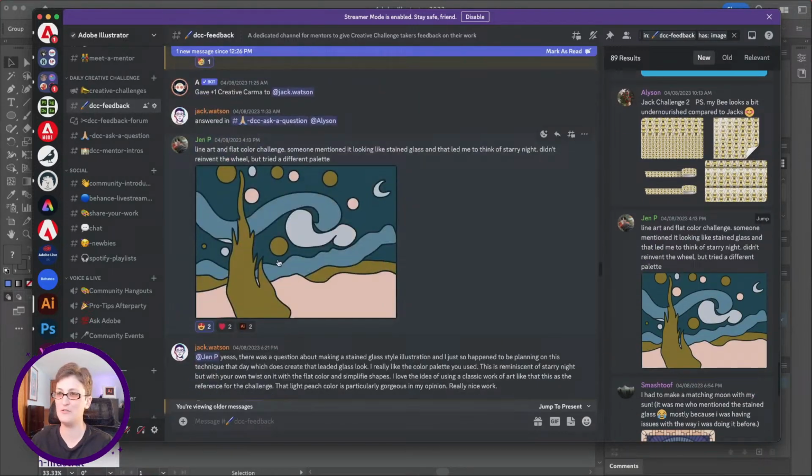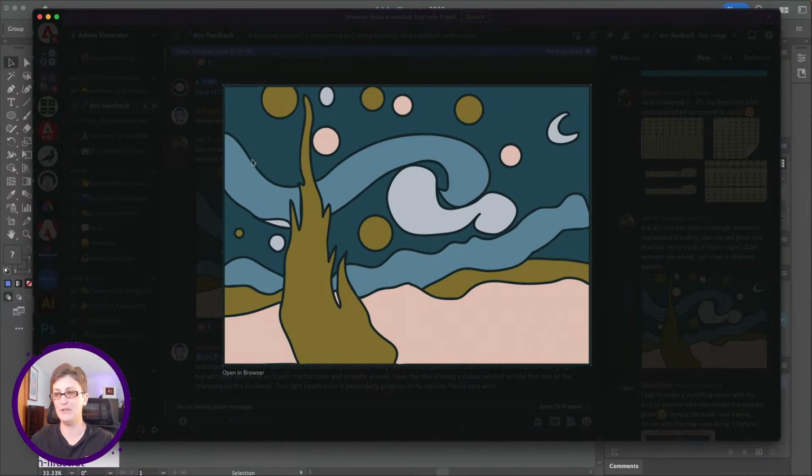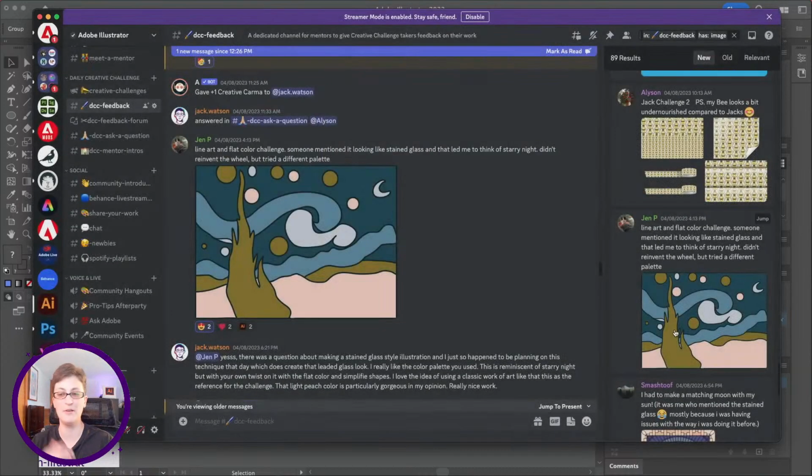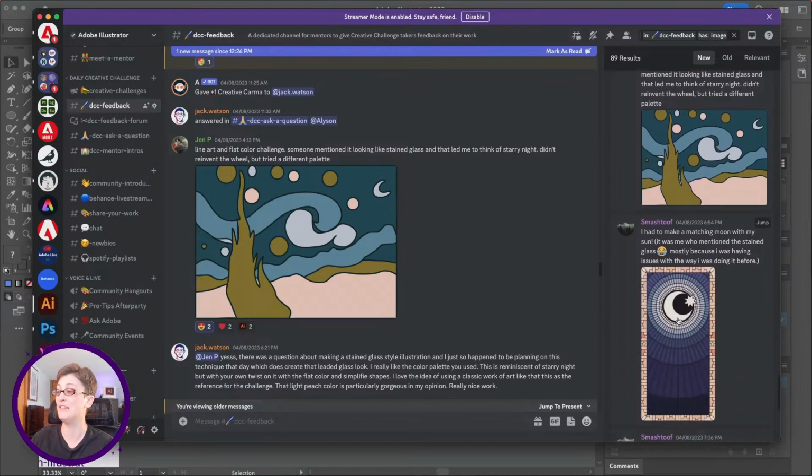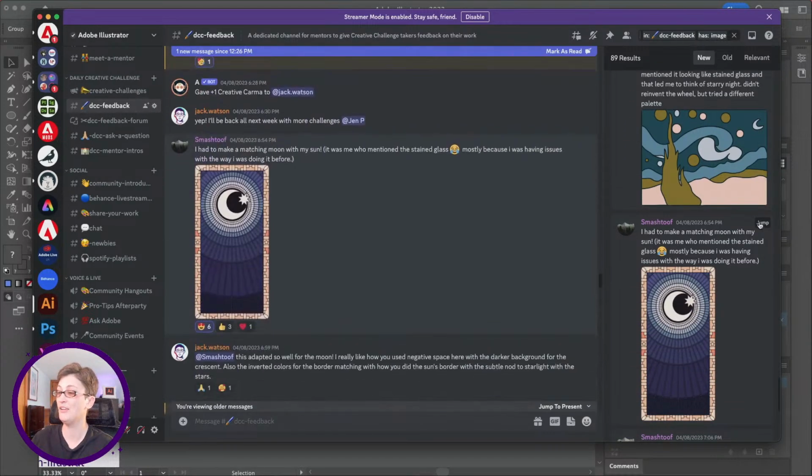Oh, this one is another cool one. Jen also took the stained glass idea and did their own interpretation of Starry Night, using the technique. And I really liked this gold color mixed in. I thought this was a really cool way to take the challenge that I wasn't expecting with the stained glass. It was a really unexpectedly cool thing that people did. Here's the other one. Here's the moon from Smash 2.